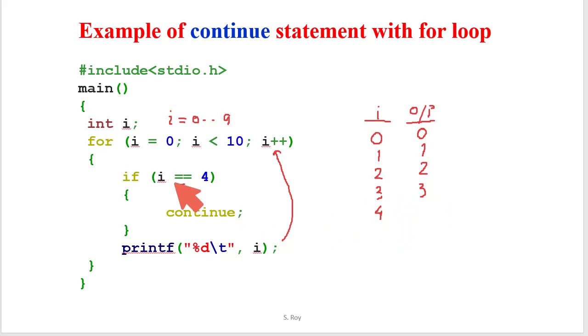When i is 4, this condition i is equal to 4 means 4 is equal to 4. So this will provide true. When this provides true, then this continue statement will be executed. After that it will return back to the start of the for loop. It will not execute this printf instruction, so we will get no output when i is equal to 4. What will happen? i will increment. So the value of i is now 5.